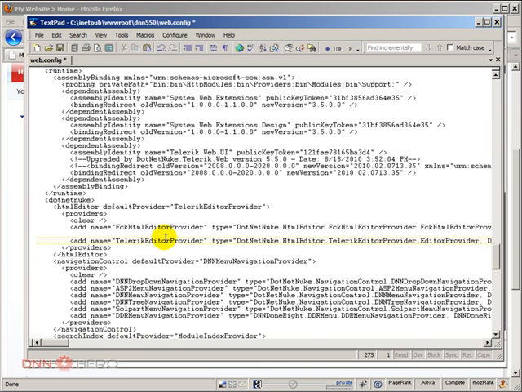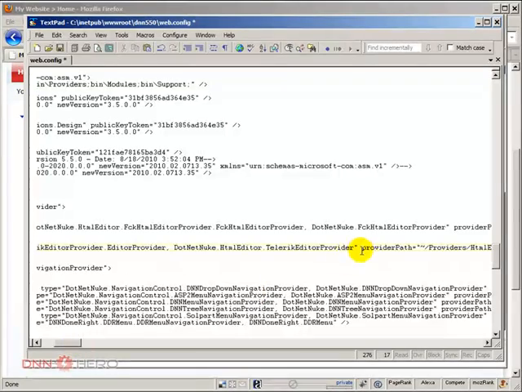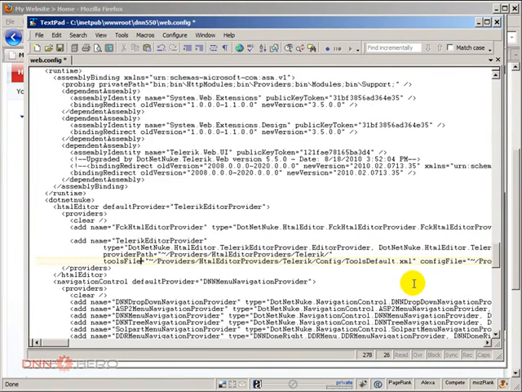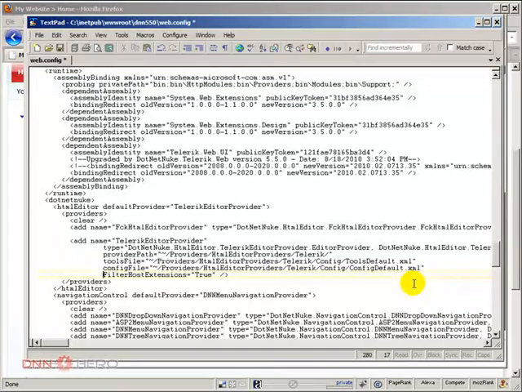And this is the line that is setting up the Telerik editor provider. It's really a long line. So to make it easier, I'm just going to put some line breaks here, breaking parameter by parameter, just so we can visualize this a little bit better. So again, I can save this.